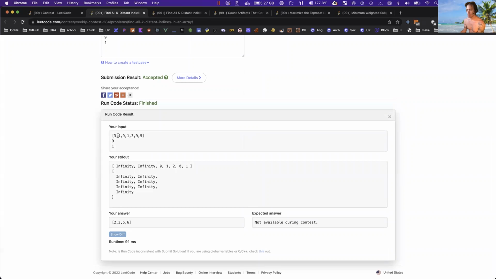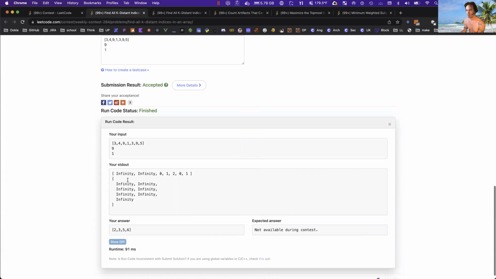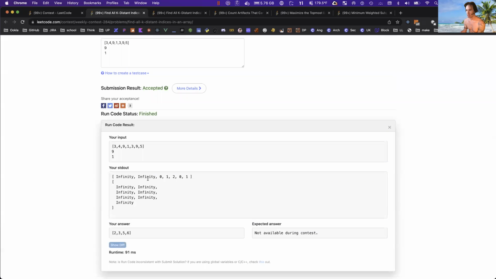To the left. To the left. To the left. It's 0. To the left is 1. To the left is 2. 0. To the left is 1. Okay, that looks right. But to the right is never correct.